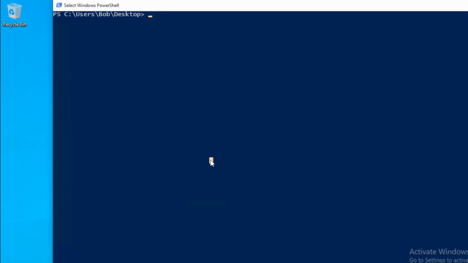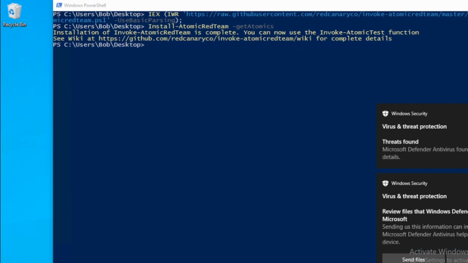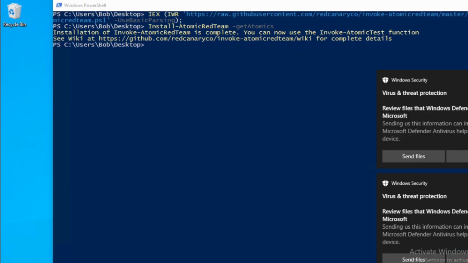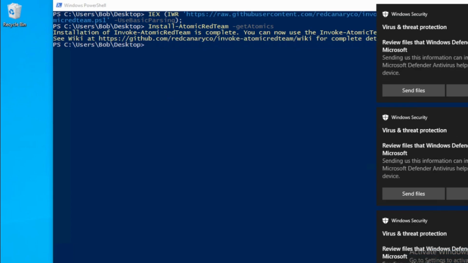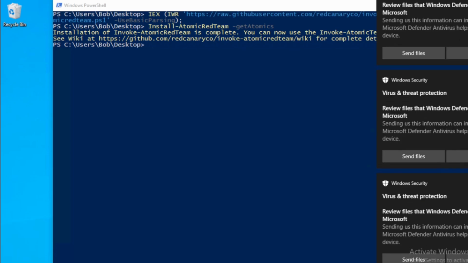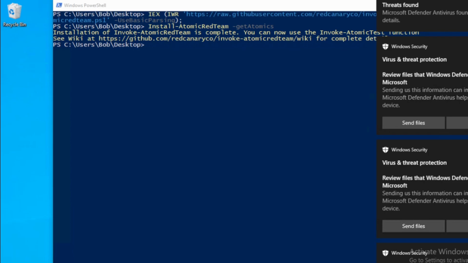Next, we want to install the execution framework along with the Atomics folder. In order to do that, we'll paste in the following command, and I'll leave it down in the description below. Now, you might see Windows Defender picking up some viruses and threats. That is perfectly normal. However, we'll click Manage Settings and then set an exclusion for the Atomics folder.